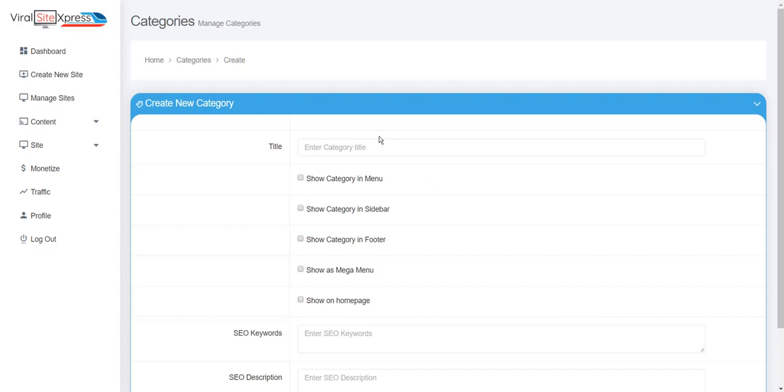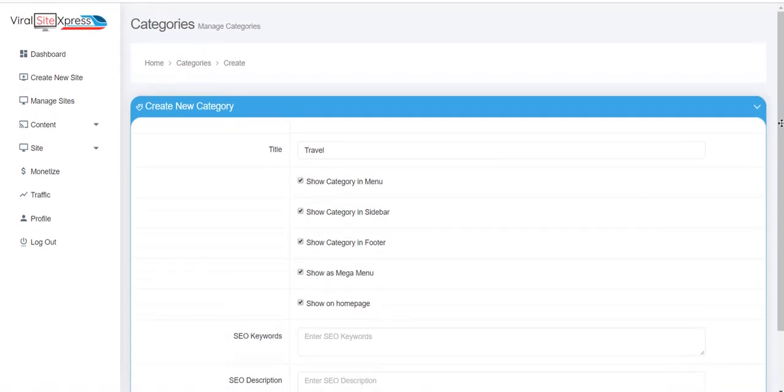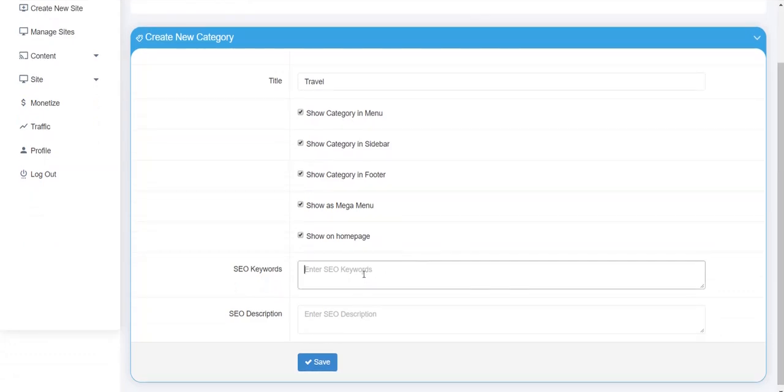Let me create travel. Can you see? Travel. Then I select where I want this menu to appear. I want it to appear everywhere on the site: the footer, the menu, the sidebar menu, the mega menu, and also on the home page. So I'll set all those. The next thing I want to set is the SEO keywords for that particular category. I can put something like travels, then maybe hotel booking. You have to do your research to get the right keywords for SEO.